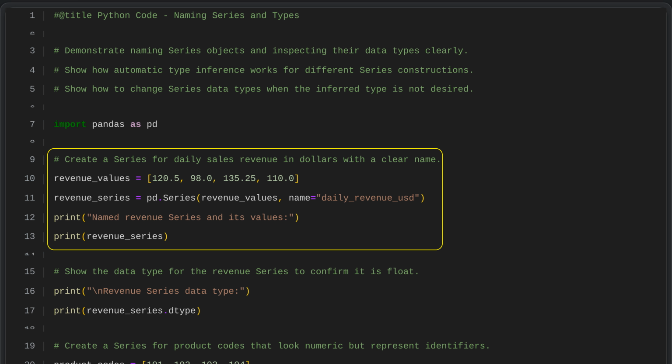We begin with a list of daily sales values in dollars and use it to create a Pandas series, which is a one-dimensional data structure. We then give this series a descriptive name, daily revenue in US dollars, so its purpose is clear when we work with it later. Finally, we display the series, which shows both the revenue values and the assigned name for easy identification.